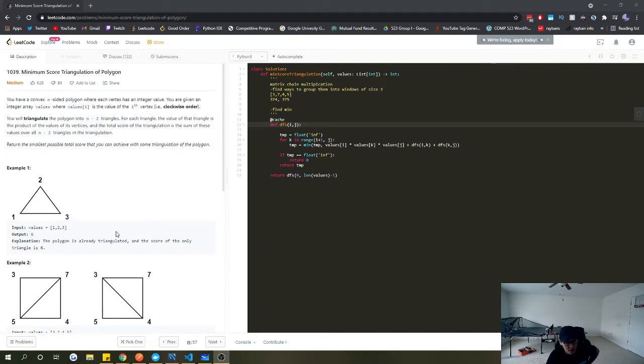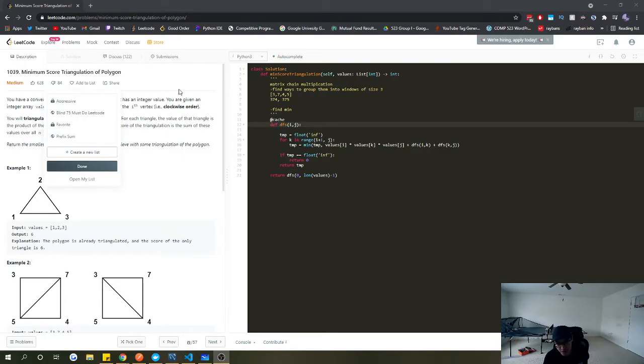Alright, let's take a look at a new topic, which is matrix chain multiplication DP problems. So we're going to start off with a medium problem, and then in the following days I'll try to ramp it up with some harder ones to help you solidify your understanding. So let's look at 1039, Minimum Score Triangulation of Polygon.